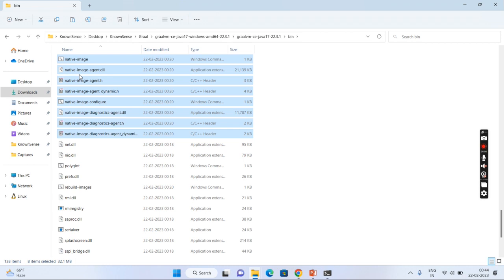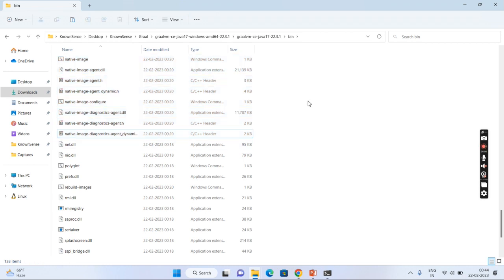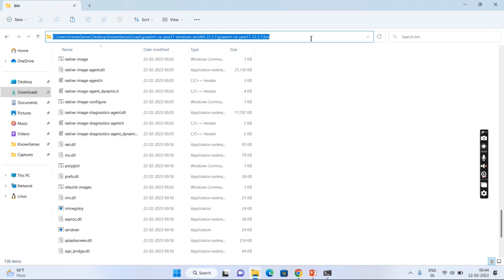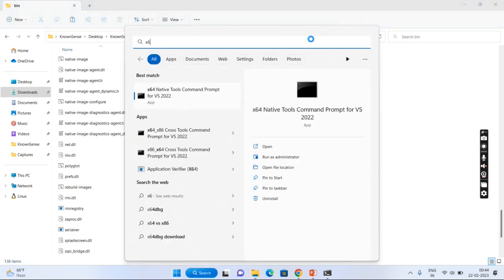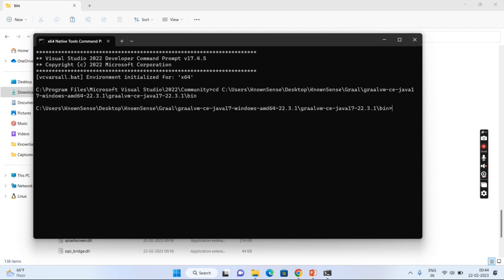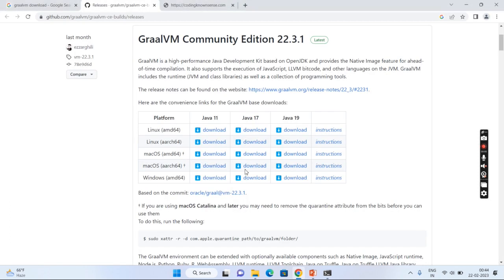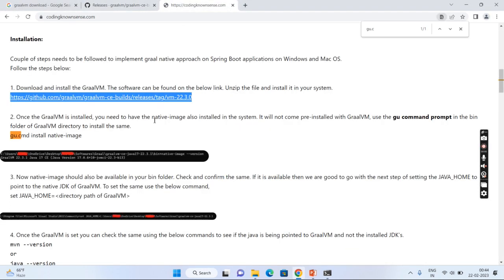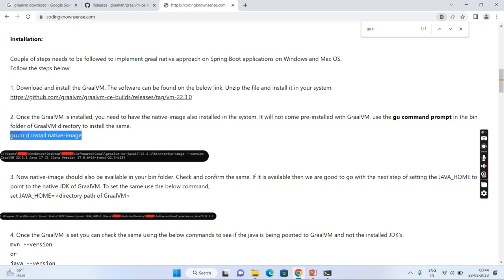So for native image to be present in your system, you have to select this directory, go to the x64 Native Tools command prompt, and cd into the bin directory. Once that is done, refer to codingnonsense.com, and you'll see in the next step the command for it: gu.cmd install native-image.